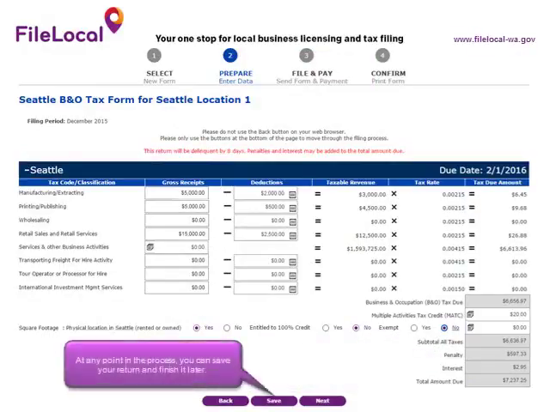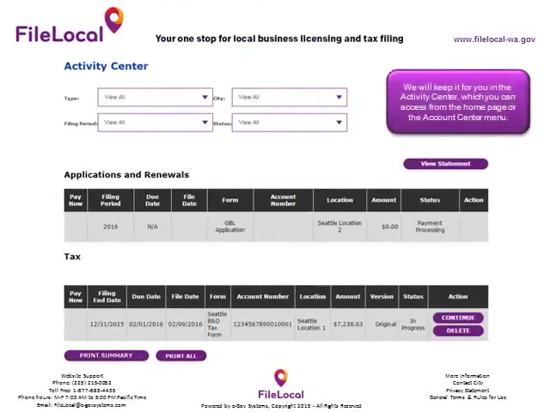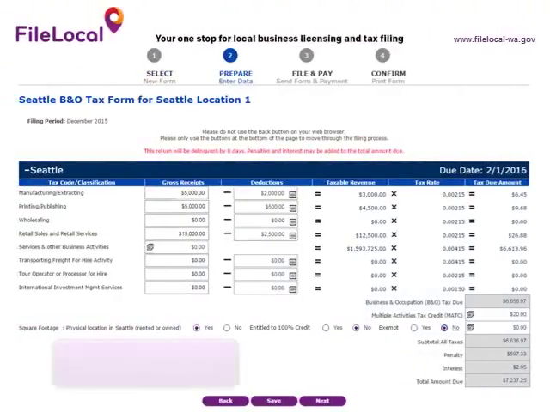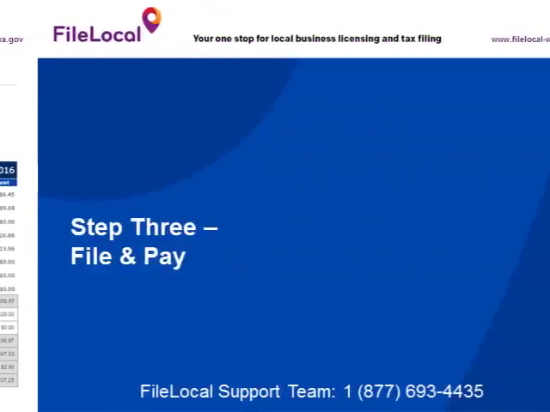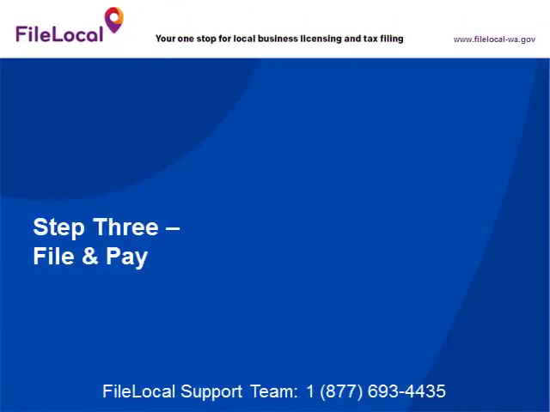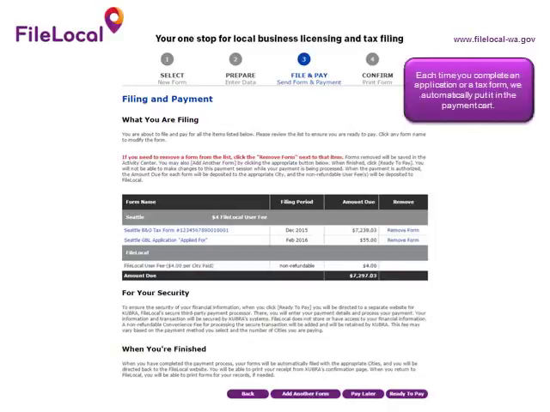Please remember you can always save your tax return to complete or file at a later time. FileLocal will save the form in the Activity Center. However, if you want to file your return today, click the Next button. This will take you into Step 3, Filing and Paying for your tax return. FileLocal will place your tax return here in the payment cart.